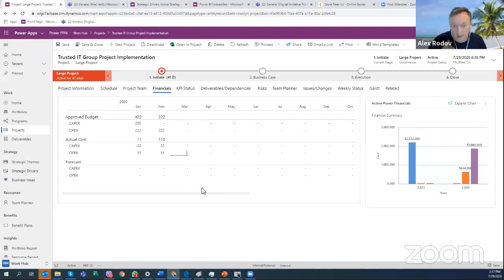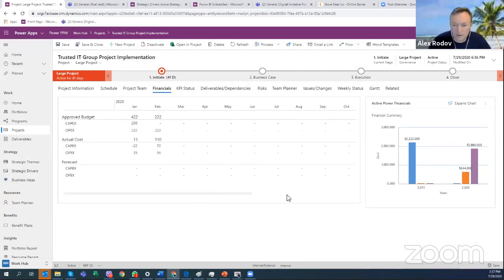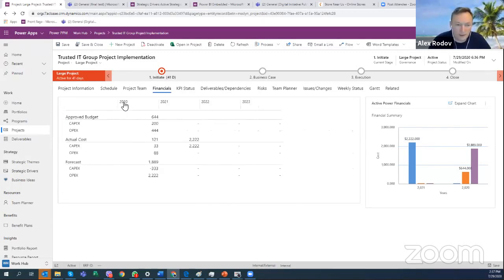on which the financial tracking is based, right? The original budget, the actual numbers, and the forecast. So here's something that would allow us to create all kinds of S curves and earned value and things like that, so you can plan ahead of time. This is 2020, this is 2021, 22, 23, on and on.